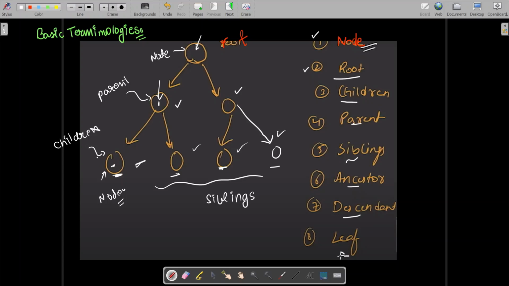Leaf nodes are a very important thing, generally used many times. Leaf nodes are nodes which have no children, like at the end where our tree ends. Let's suppose I draw a tree like this. This is a leaf node because it does not have any children, and this is also a leaf node because it does not have any children. A node which does not have any children is known as a leaf. A leaf is basically at the end of a tree.